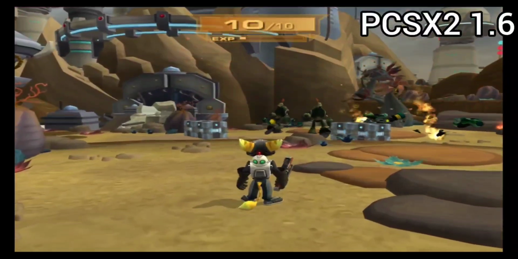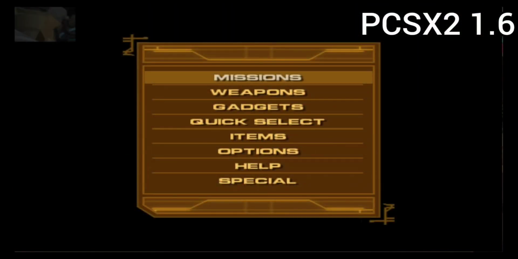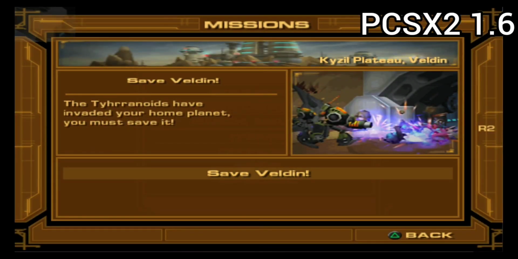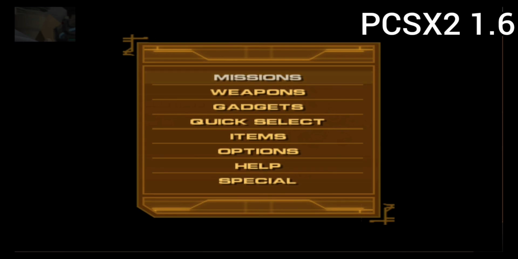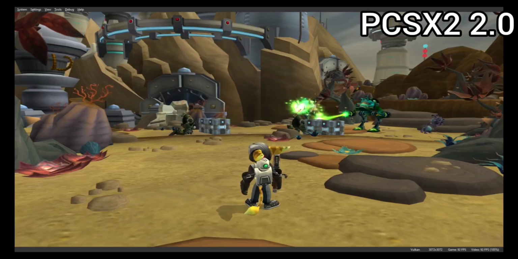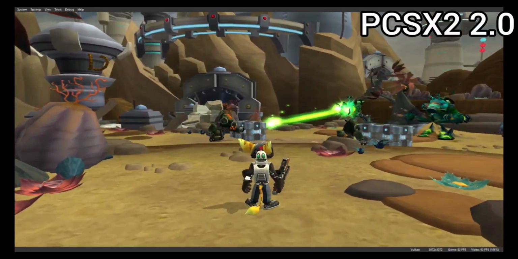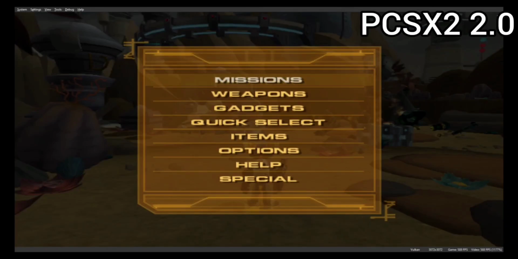With PCSX2 1.6, Ratchet and Clank series games were relatively solid considering how temperamental they can be. However, one pesky remnant was the pause menu background, as well as the main menu background of some of the later games, only rendering correctly in the top left corner. With PCSX2 2.0 this bug is resolved, so you can now properly see the background in all Ratchet and Clank series games.